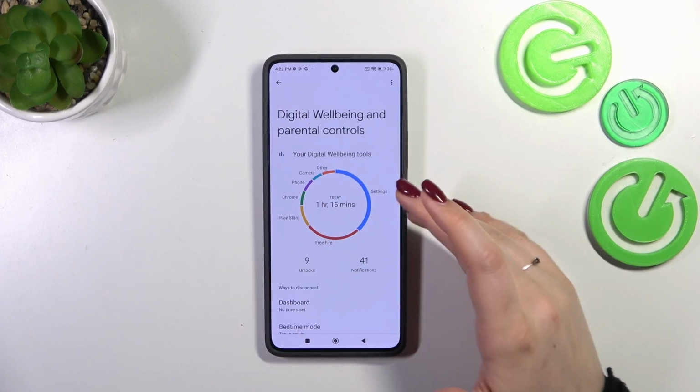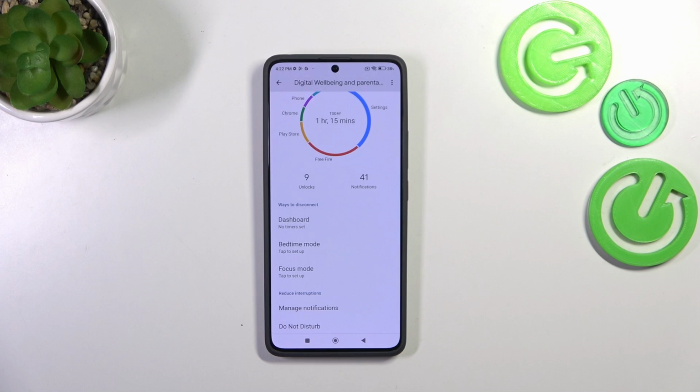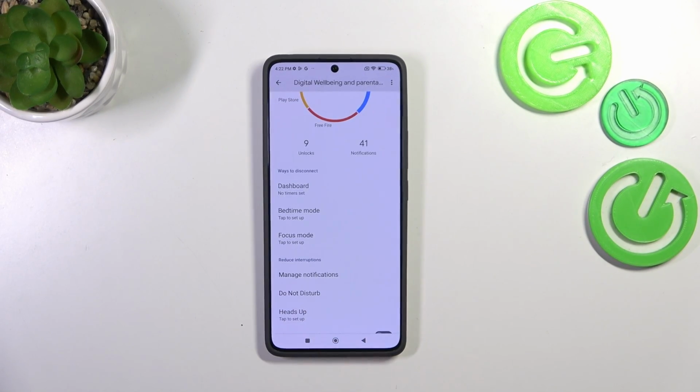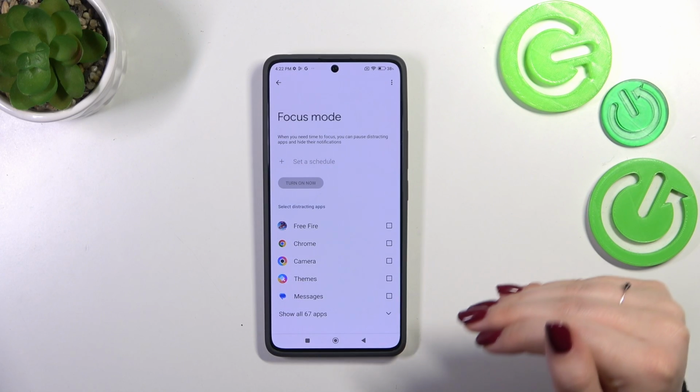Not only we've got this graph which will show us the information, but also we've got the ways to disconnect. So if you decide that you spend totally too much time on the screen on particular apps, then you can set, for example, the focus mode, bedtime mode, or the dashboard. Just tap on it. Right now you can choose the apps.